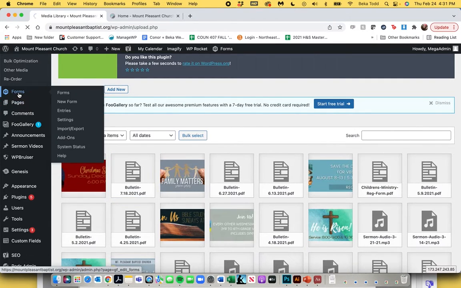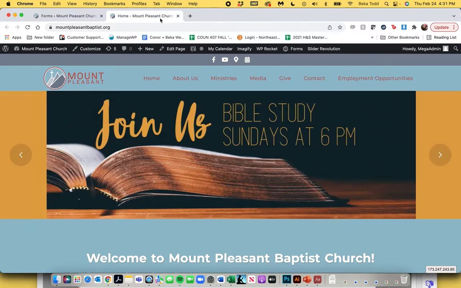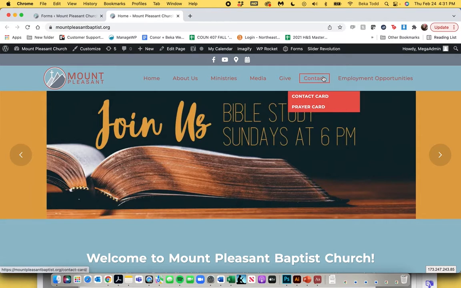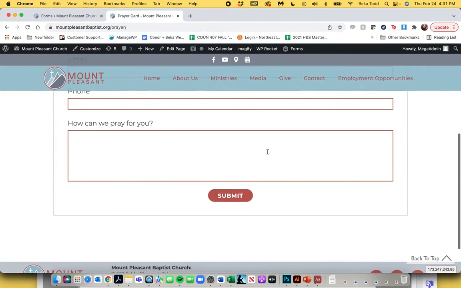Up next would be forms. Okay, so you do have forms on your site. Okay, you do have the contact card and the prayer card. So these are pretty straightforward.